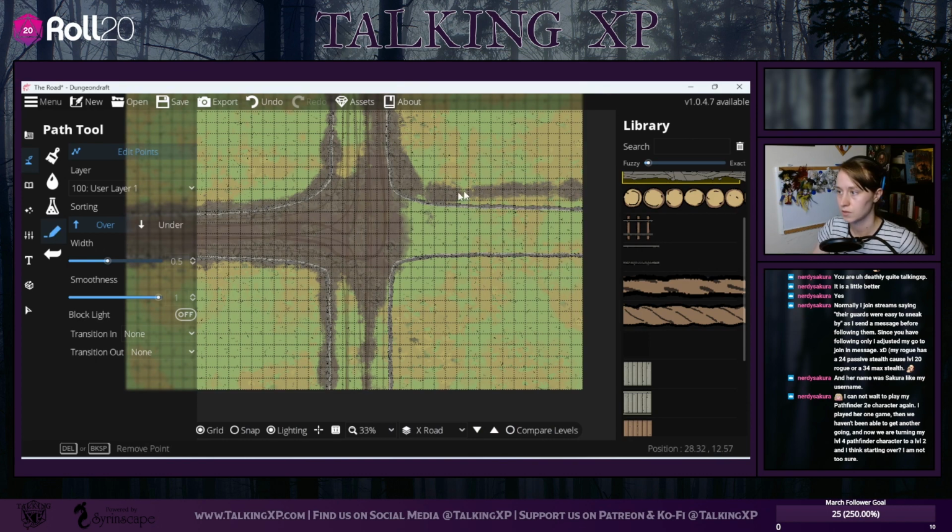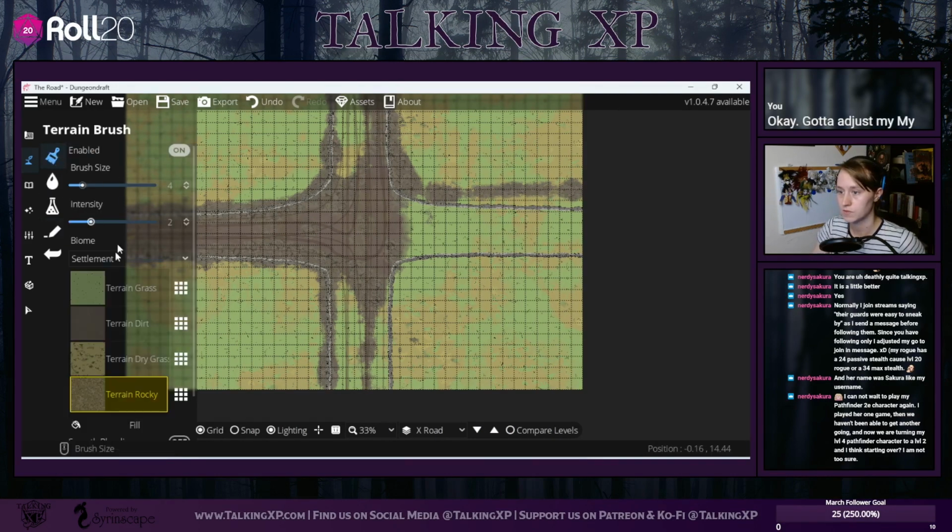Gotta adjust my terrain now because I shifted my roads a little bit. Probably should have made that decision first.